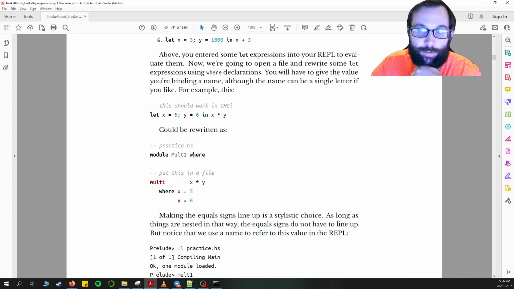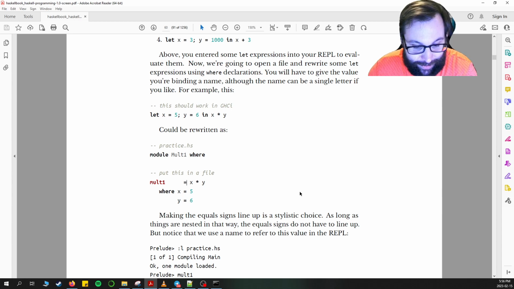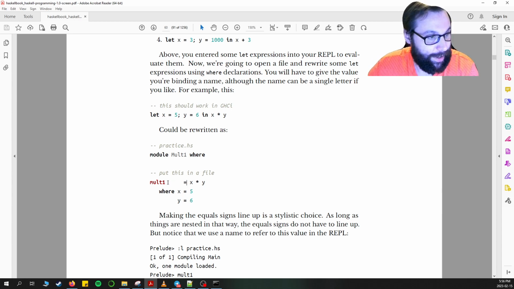It would say module molt1 where, this is what you put in the file, right? Molt1 equals, and notice how the equal signs all line up. It says that's a stylistic choice. As long as it's consistent and it's indented is what matters. It's consistent. That's what the interpreter cares about, right? But it just looks nice this way.